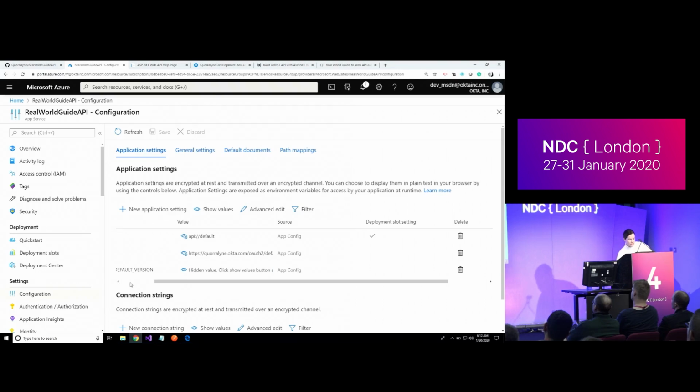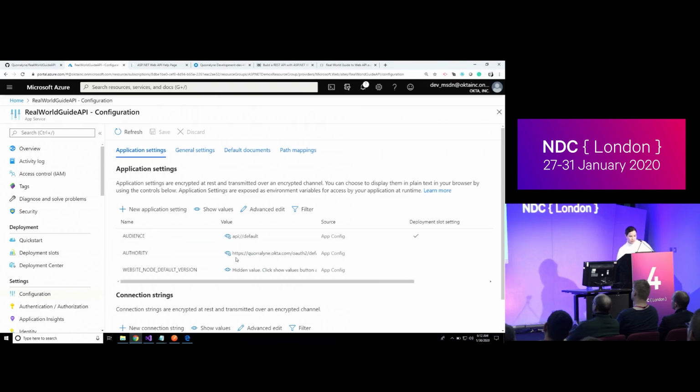But if you notice right here, this is my authority. So this is whatever domain I have whenever I created that developer.okta.com account. It gave me coreline.okta.com because I set it up as a named instance. And all you do is you append OAuth 2 and default as the scheme, okay? Any questions? We're good? Excellent.